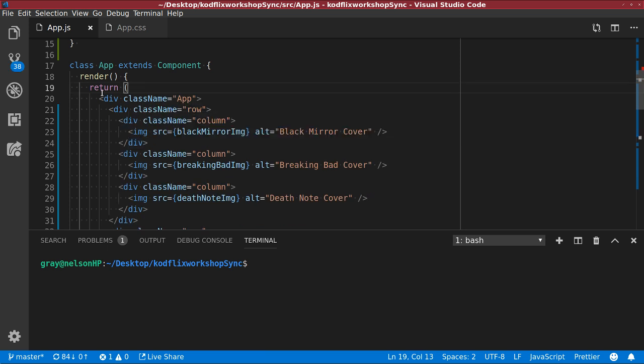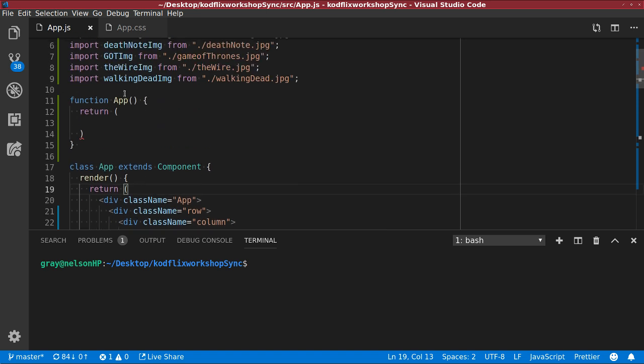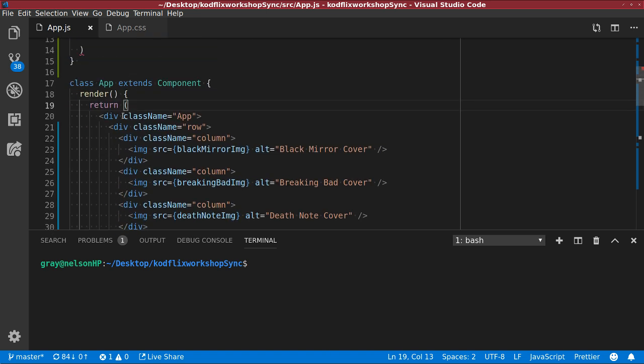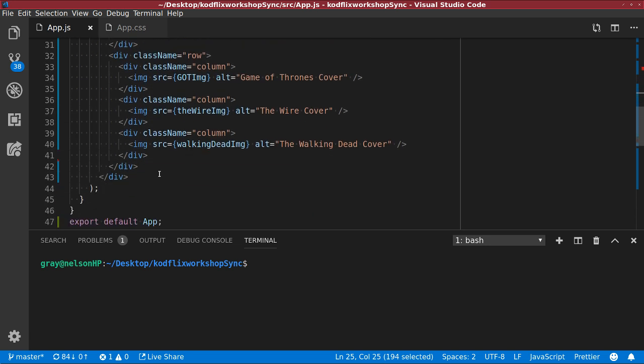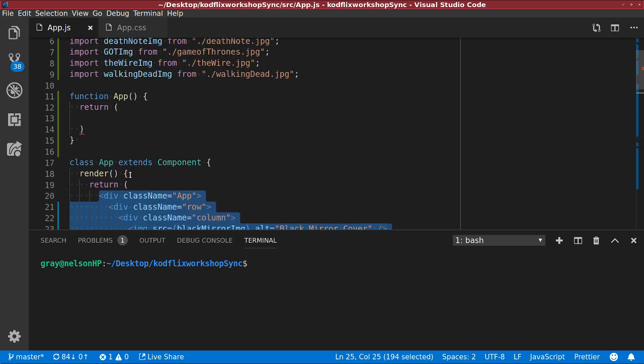So let's start again. We've got some JSX here, and rather than writing a class-based component, let's write a function-based component.